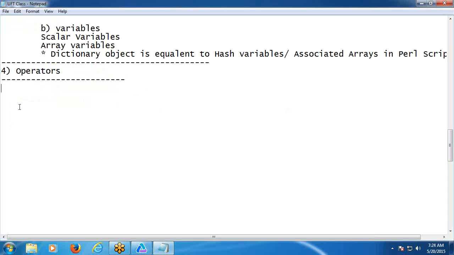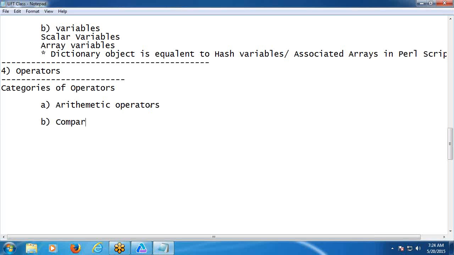In VBScript, we have three categories of operators. One is arithmetic operators. Next, comparison operators. Next, logical operators.